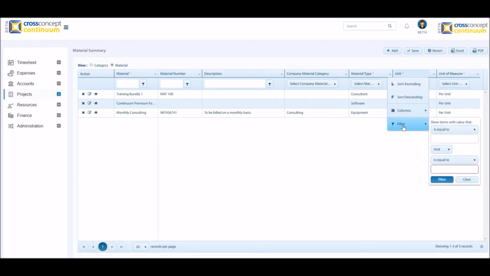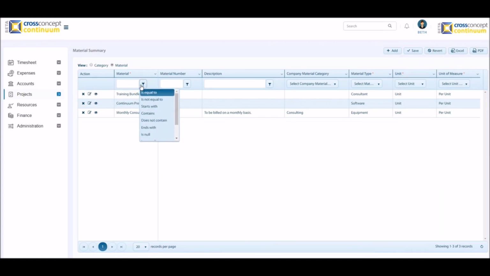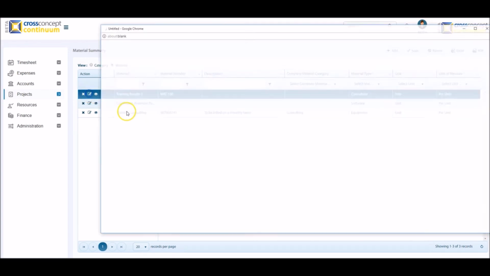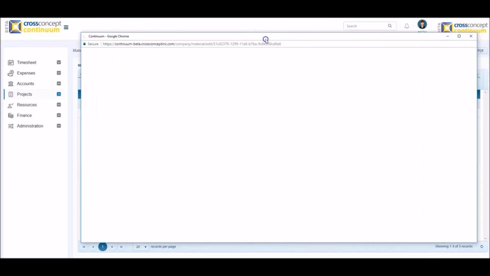If the list of materials is too large, we can apply filters from the columns themselves. And if required for reporting purposes, we could export the grid to Excel or PDF format. Under the Action column, we have options to delete the material by clicking the X icon, and to access the material profile in both Edit and View modes. For example, we can click this button to access this material in Edit mode.